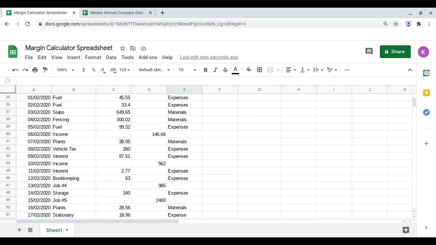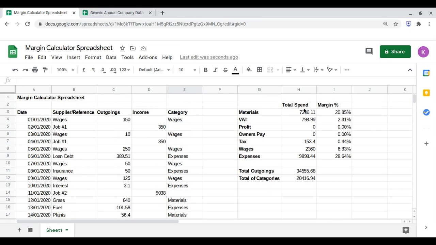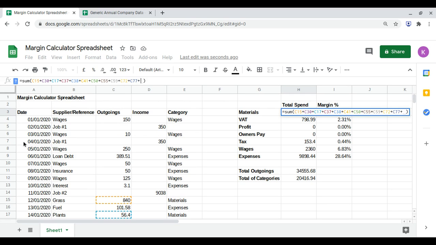Okay, so we've categorized a lot of expenses in the last couple of months. So what we're going to do is expand these formulas, and make sure that every material cost is included. You can see here, total outgoing, so that column has now tracked that, and it's now 34,555, and the total of the categories is still as it was. So we need to make sure that that number here matches the number above.